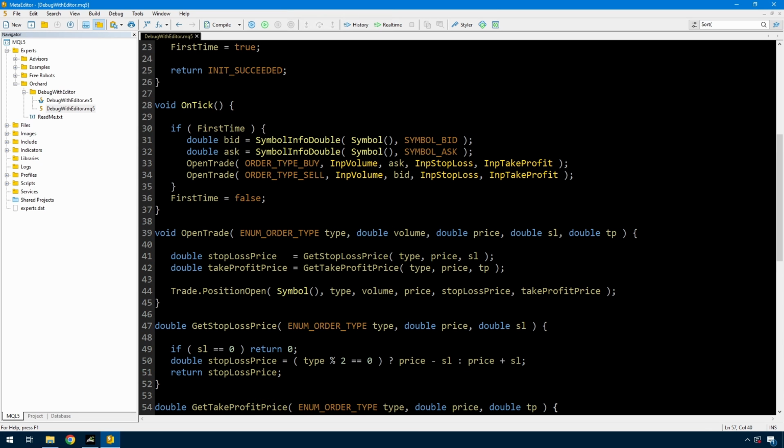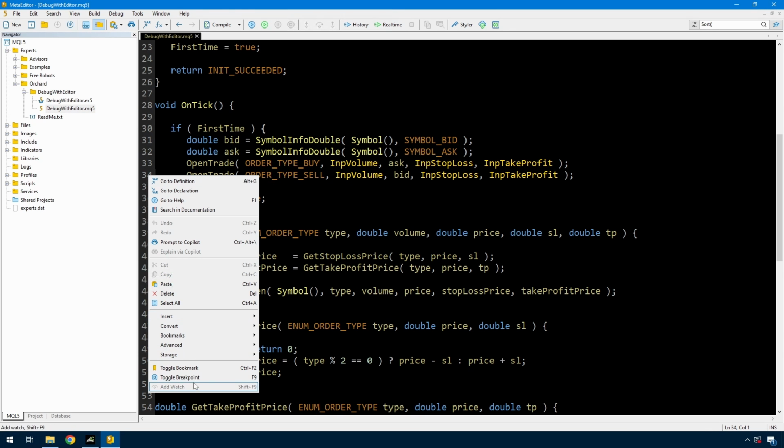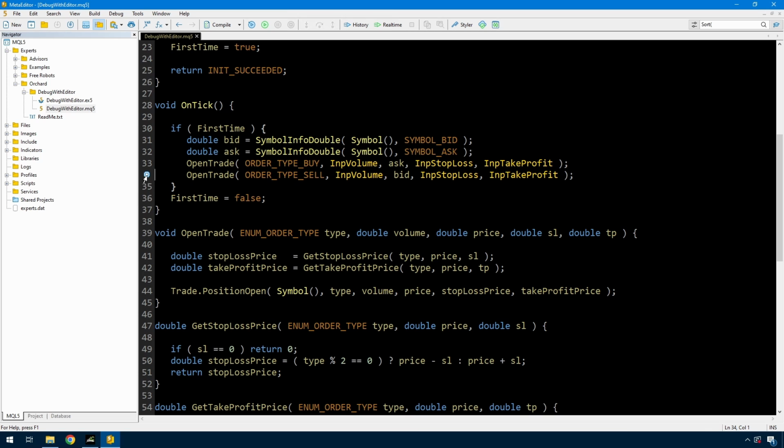So what I'm going to do, I know that the buy worked and the sell did not work. If I go here to where the line number 34 is, I can double click that, and you see I get this is a breakpoint. If I didn't want to do that, I can right click on that and set toggle breakpoint, or I can simply highlight that line and press F9.